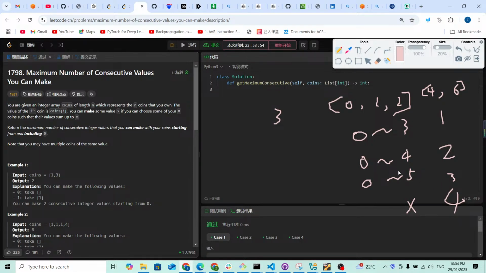We're always going to check the coins one by one, and the coins have already been sorted. If there's a bigger gap, we're going to stop. If the gap is smaller, we're going to continue. But how can we control this gap? We're going to set a variable s. From the beginning, it's going to start from 1. This means we're going to have a range from 0 to s minus 1.